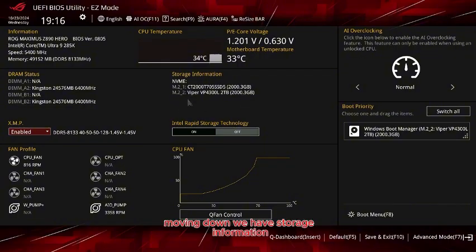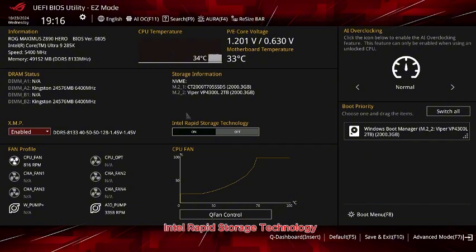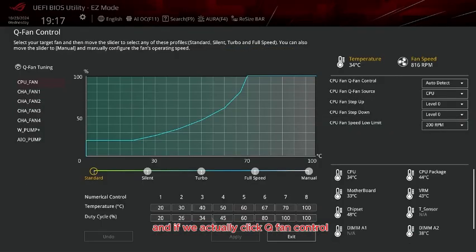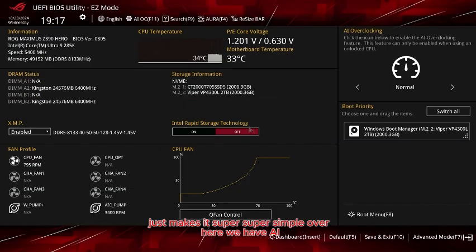Moving down, we have storage information. As you can see, we have 2 NVMe drives installed, and they are listed here. We can also enable or disable Intel Rapid Storage Technology. We can see our CPU fan curve here, and if we actually click QFan Control, this gives us a nice interface to really set our fan curves, again, for each header on the board. Really easy to go ahead and do that, and this interface just makes it super, super simple.